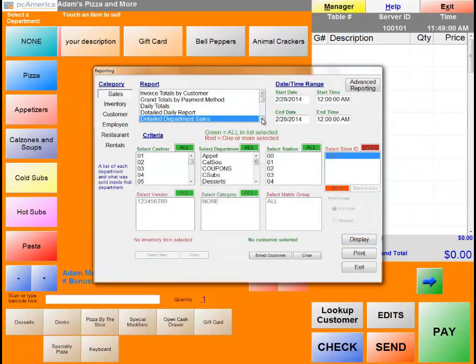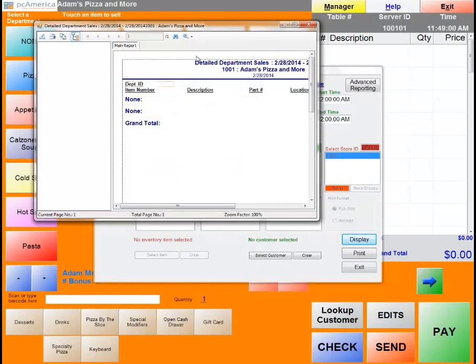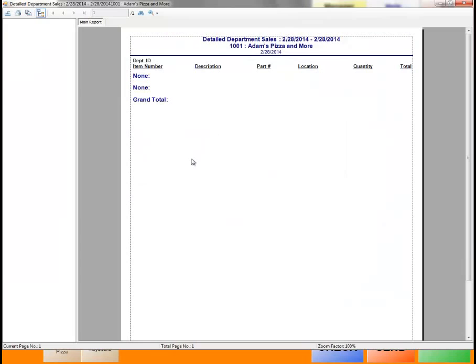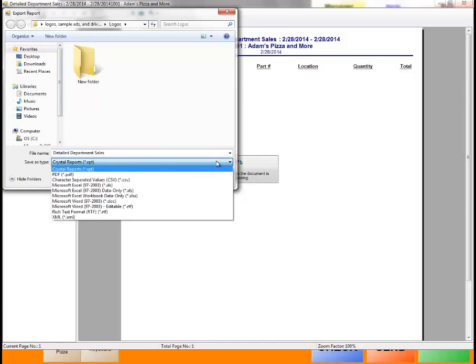Next report I'm going to move on to is our Detailed Department Sales, also known as your Product Mix Report. This will list all of your items broken down by all sales and by department with an overall readout of what you sold out of that department. Again, you'll have the ability to export that report out of the system if need be. And these are all the extensions that you can export to.